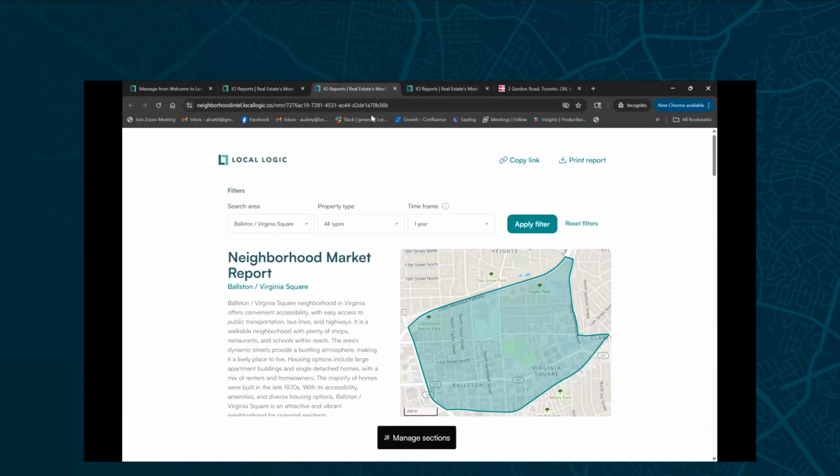Let's go to the other report, which is the market report. You'll see here you have a few more bells and whistles on the market report that we believe will eventually come to the lifestyle report, where you can pick by county and zip code. You can filter down to a particular property type, and you can pick the time frame, 1, 3, or 5 years, and apply that filter. And you notice up here again, you can either copy the link or print the report. Again, you can manage sections.